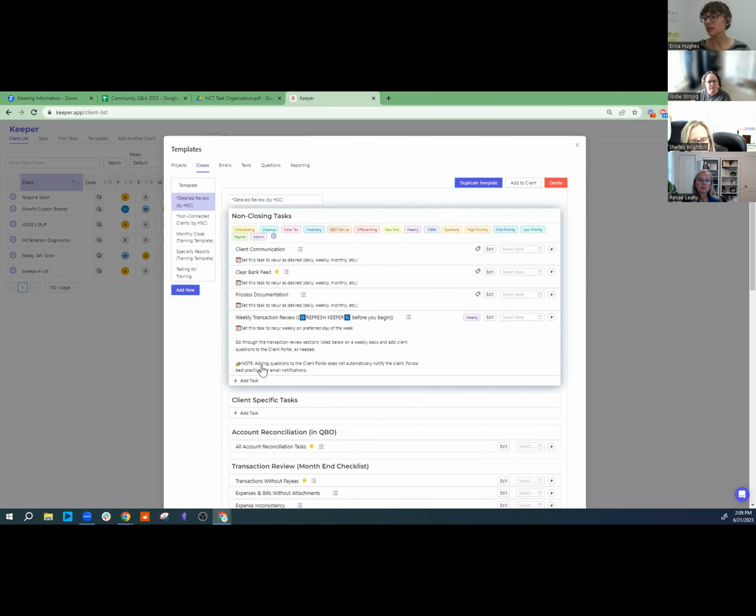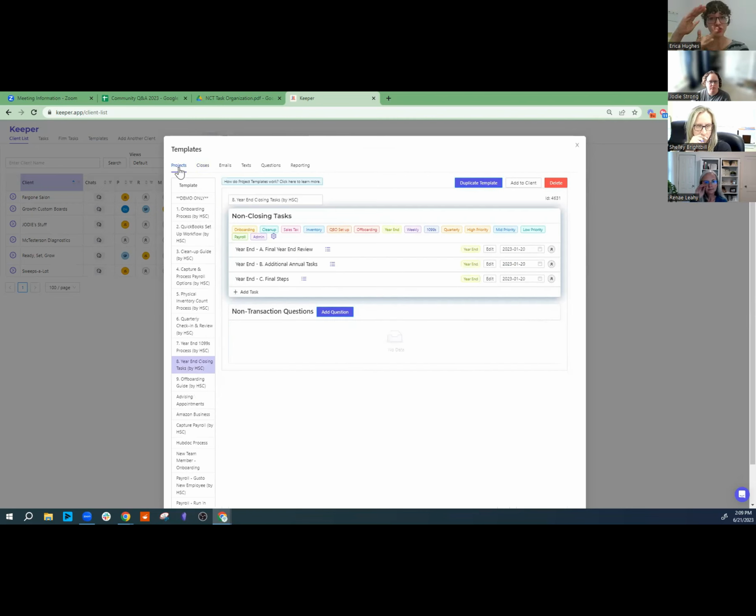So if that's the case, one way to keep track of all of the things that you're going to have to do for their close or for the services that you provide for them needs to go in a project template so it can just be housed in non-closing tasks.